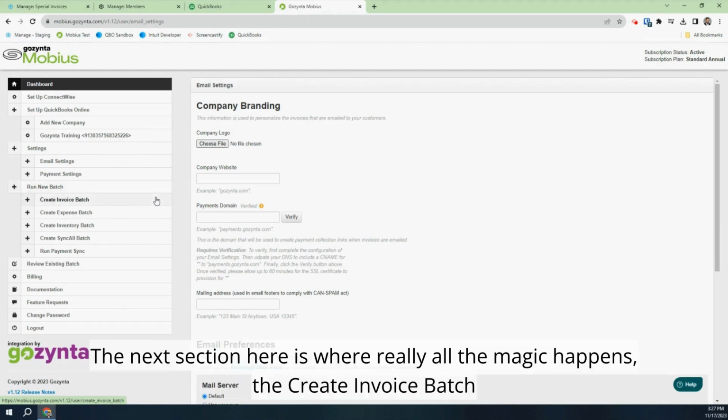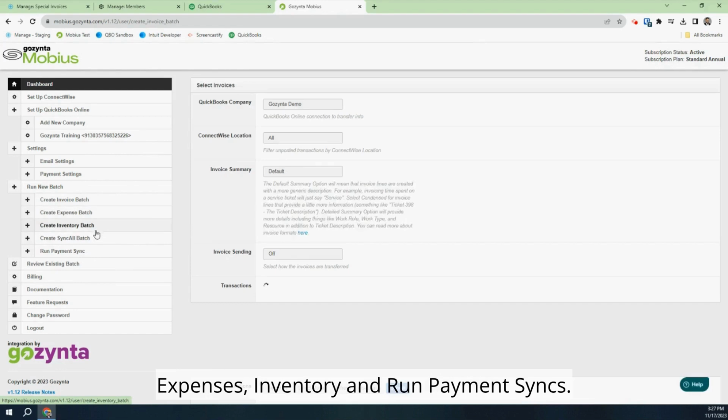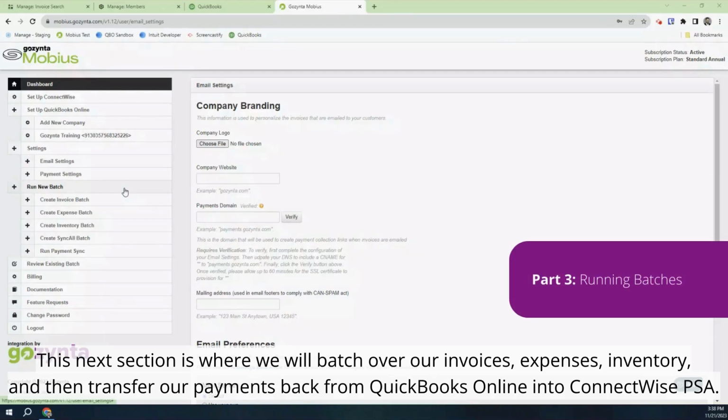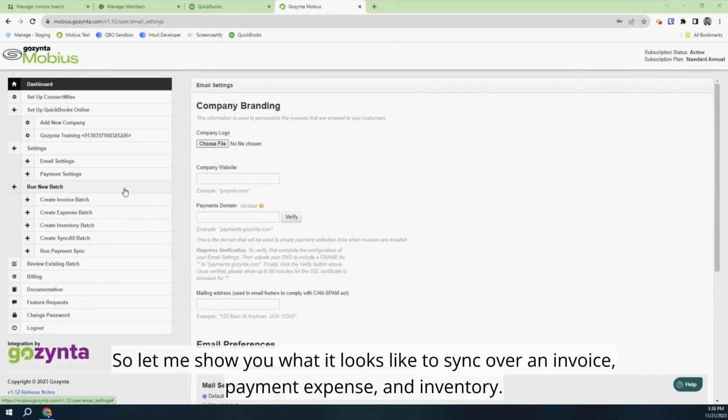The next section here is where really all the magic happens to create invoice batch, expenses, inventory, and run payment syncs. So let's see how it works. This next section is where we will batch over our invoices, expenses, inventory, and then transfer our payments back from QuickBooks Online into ConnectWise PSA. So let me show you what it looks like to sync over an invoice, payment, expense, and inventory.